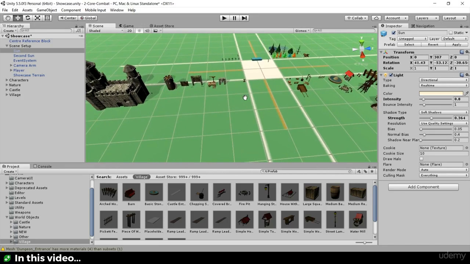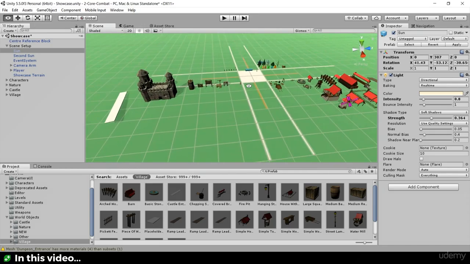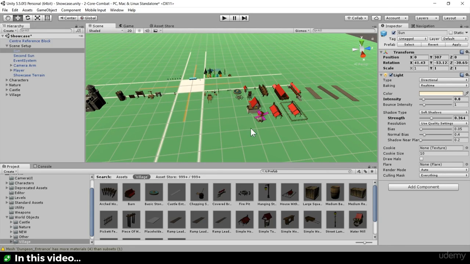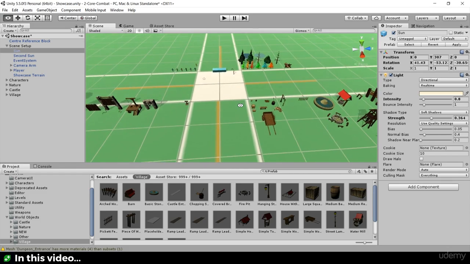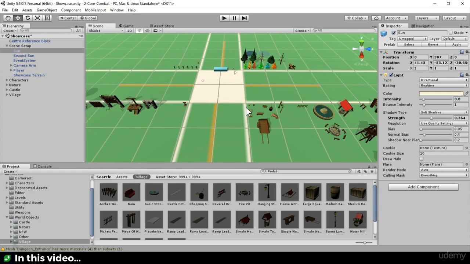I've divided it up in a fairly arbitrary manner at the moment. I've got castle over here, village over there, foliage, nature stuff, and enemies and characters all the way over here. And there's no real particular rhyme or reason on how I've done it. I'm just doing it how feels good at the moment.